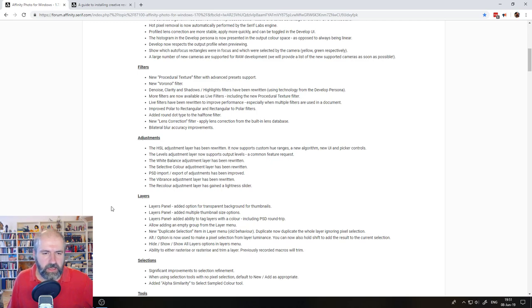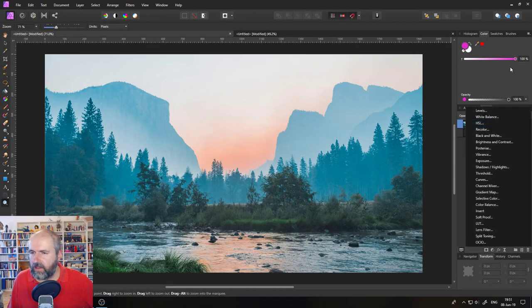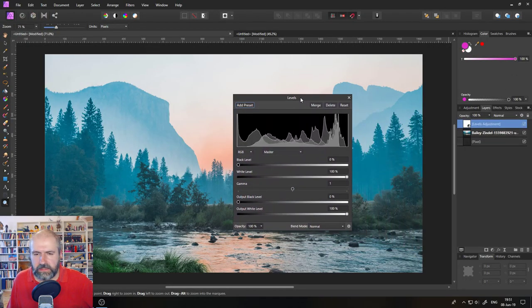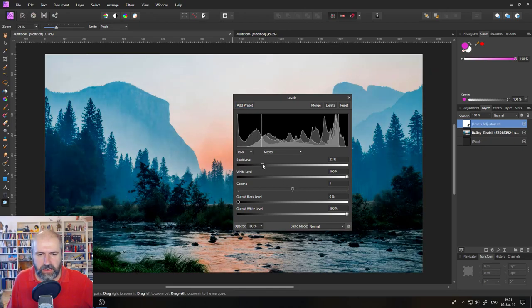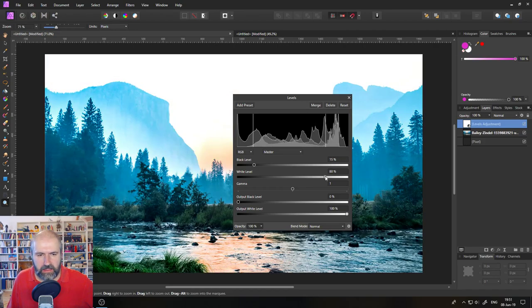So what else do we have? So the HSL adjustments we have. The levels adjustment layer now supports output levels, a common feature request. Okay. Let's check this because I think I know what that means. Oh, that's good. So now, because at the beginning you can remember we only had these two lines and then the gamma line. So you can adjust the input and also the gamma.